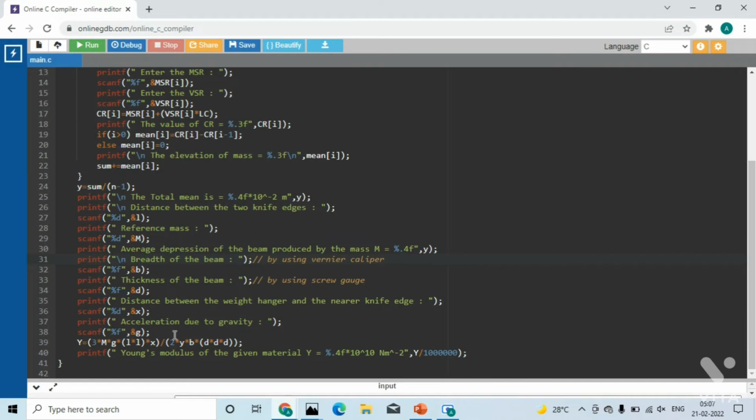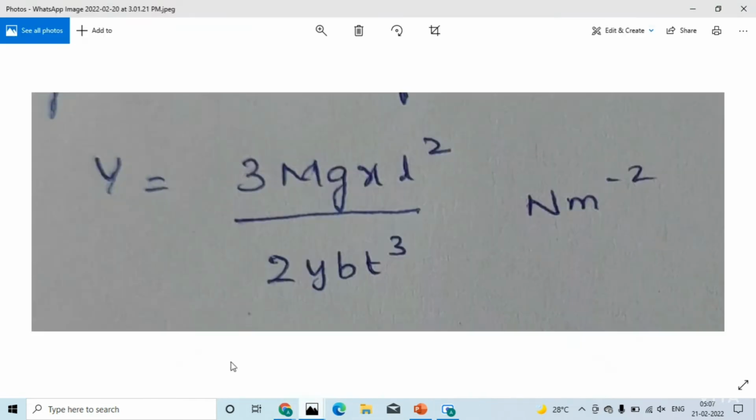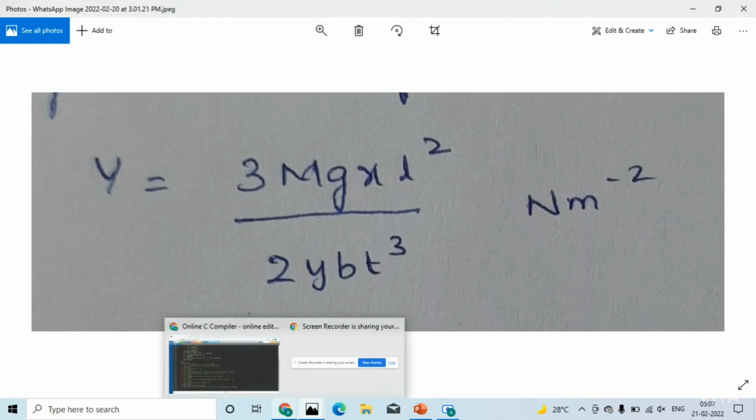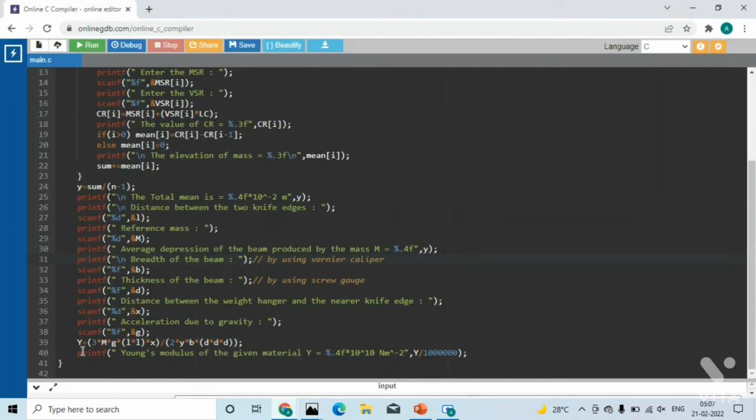The formula for finding Young's modulus is Y equal to 3 m g l square by 2 y b d cube. This is what I have mentioned here: Y equal to 3 star m g star l star l star x by 2 star y star b star d cube, d star d star d. And in the next printf statement, I have printed the Young's modulus of the given material, which is the final output. Now I'm going to run the program.